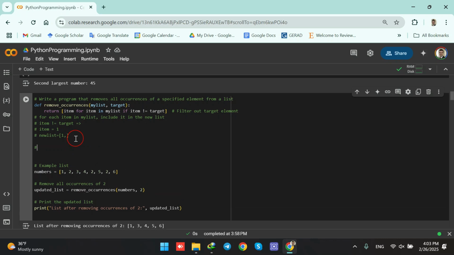So the item now is 2, but we see that the target is always 2 because we didn't change it. So target equals 2. And we are checking to see if 2 is not equal to 2. And so this is false. 2 equals 2. Therefore, we are not going to assign it to our new list. So our new list remains the same.